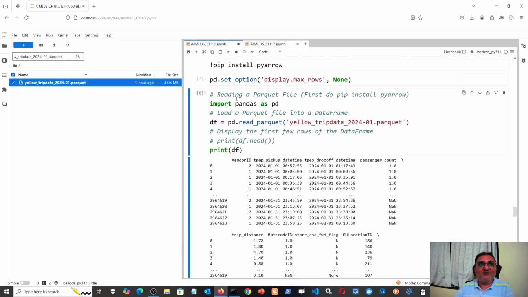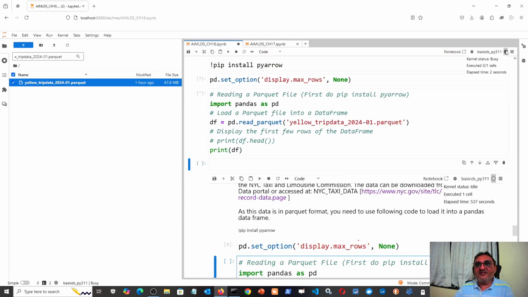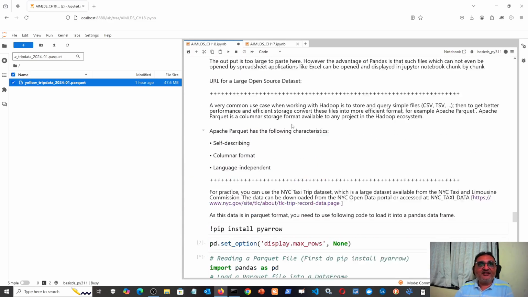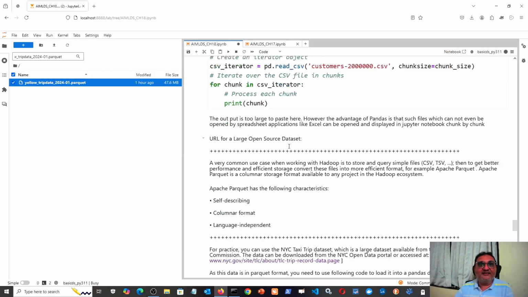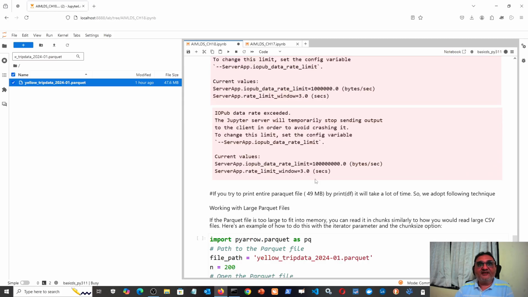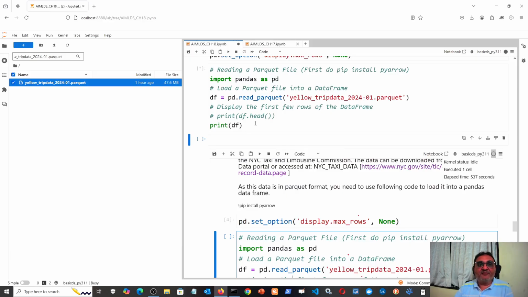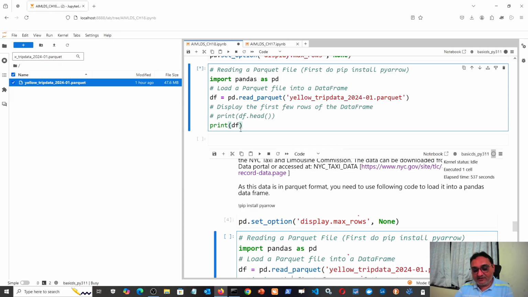Now, if I set that option and try to print the entire data frame, you see what happens. Here the kernel is busy, and it will remain busy for multiple seconds. In spite of that, I have modified the IO buffer limit from 1 MB per second to 100 MB per second in my Jupyter config variable. Mostly this will throw an error. So I'm pausing it because it will take 100 or 200 seconds and I cannot keep the video hanging. Whenever it throws the error or shows the output, I will start recording.